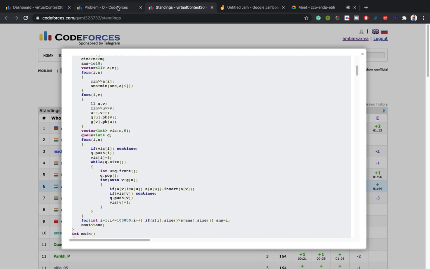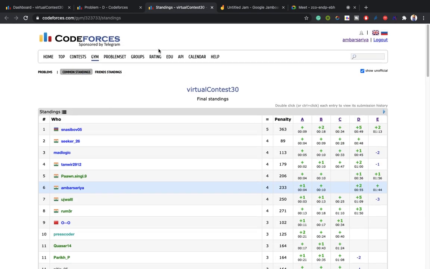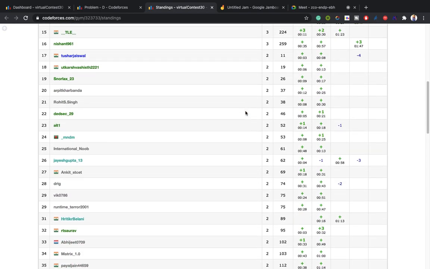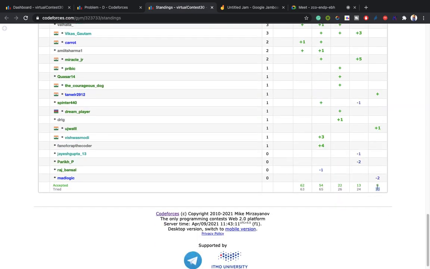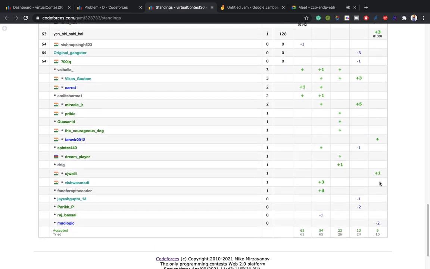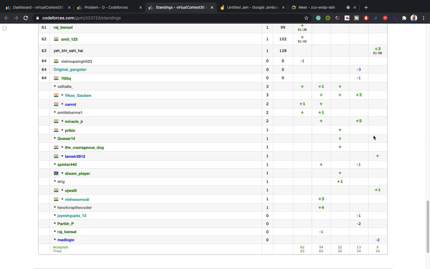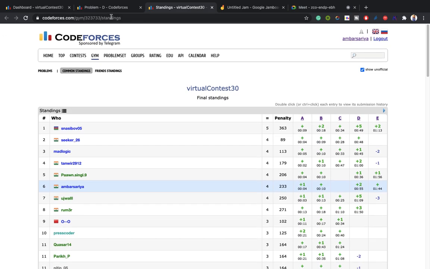So let's move on to problem E. That is the final problem. How many of them solved it? At least 10 right, and 6 solved it. So at last we can see many of them solved that problem. Let's explain problem E.